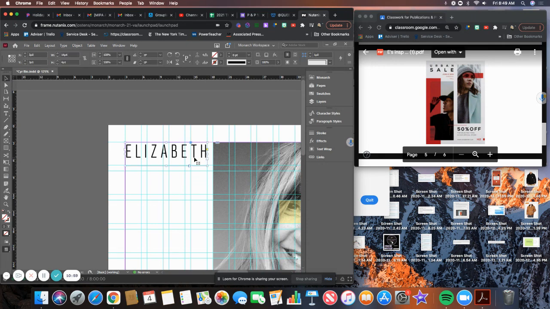I want the same font. Maybe not the same font, I want the same typeface. So all I'm doing, these are shortcuts. I'm hitting Control C to copy. Then I'm hitting Control V to paste.